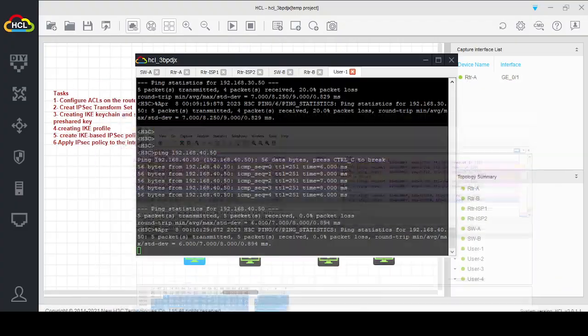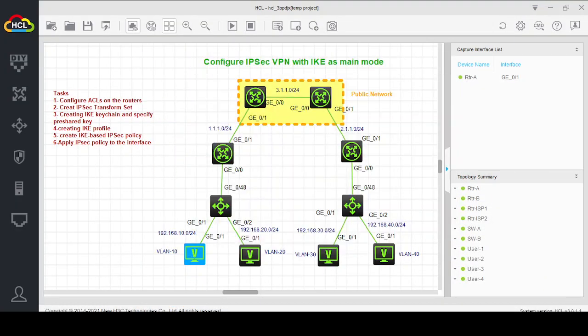So friends, this is how you can configure IPSec VPN by using IKE as main mode.